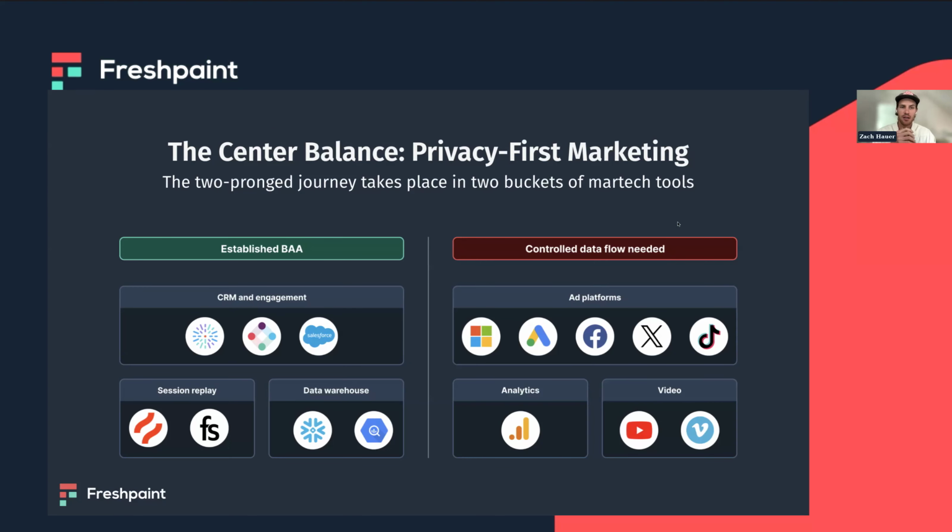So on the left-hand side here, you can see tools like CRMs, session replay or heat mapping tools, data warehouses. Those are all tools that rely on PHI to accomplish what you're leveraging them for. So those are all tools that if you see them come up on a web tracker report, you need to confirm that you have BAAs in place with.